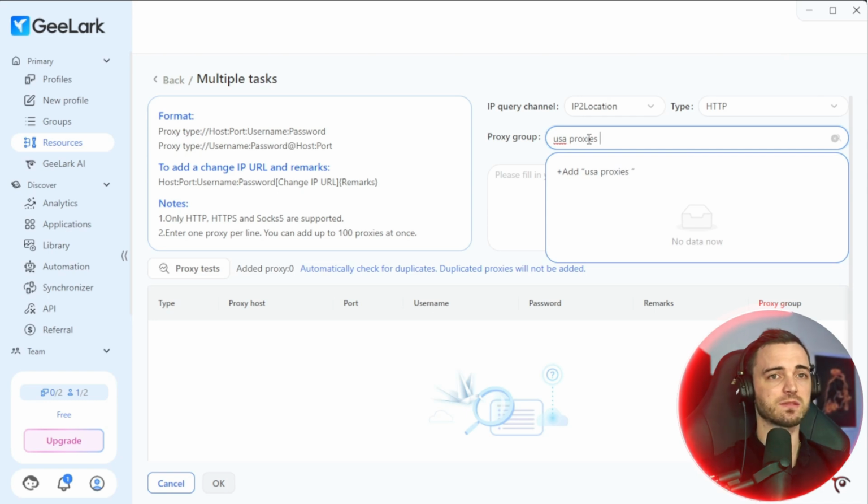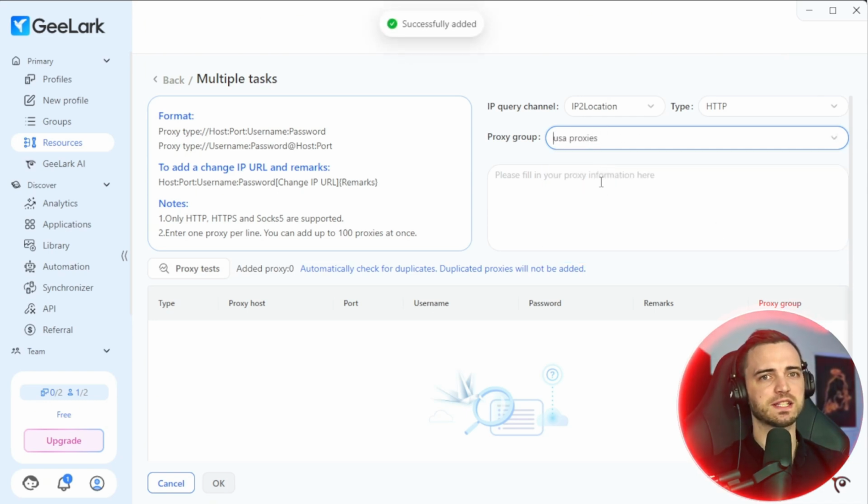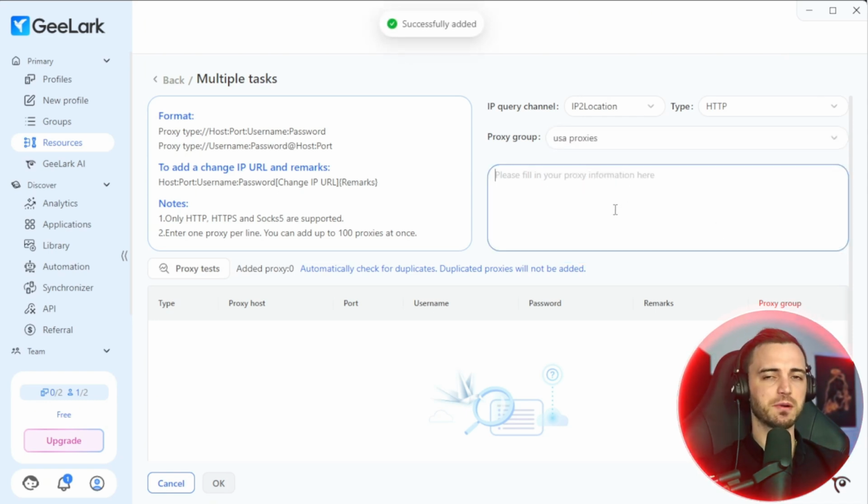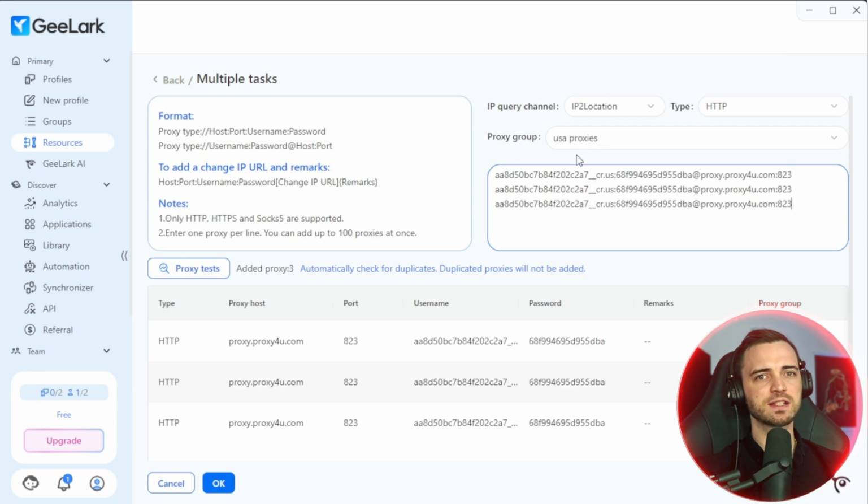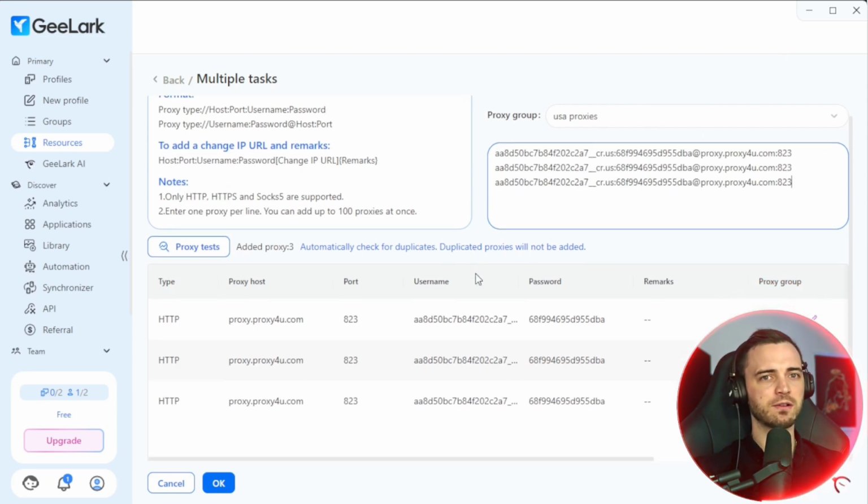Simply because that's where our proxies are. So add USA proxies. And this box here is basically going to be where you paste in what we copied before. So let's just paste that in. You can see it's exactly the same as we copied before. And if we scroll down, these are the proxies. So from that point, we can see all the proxies are here.